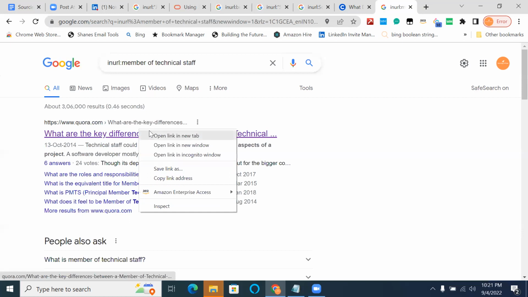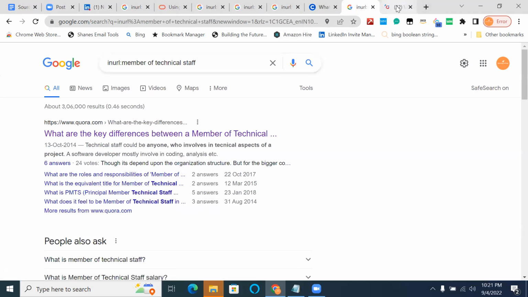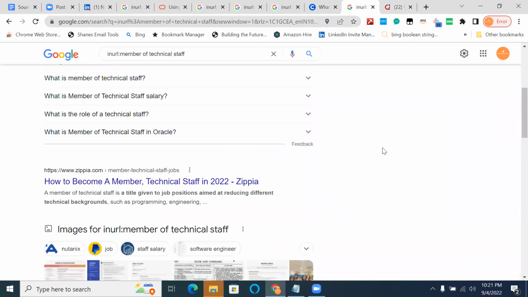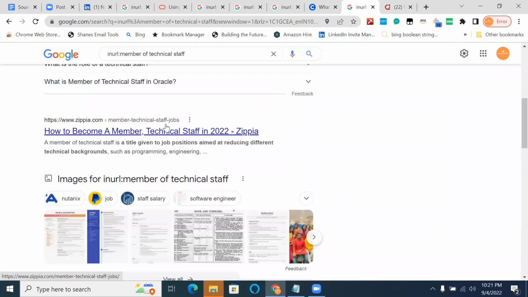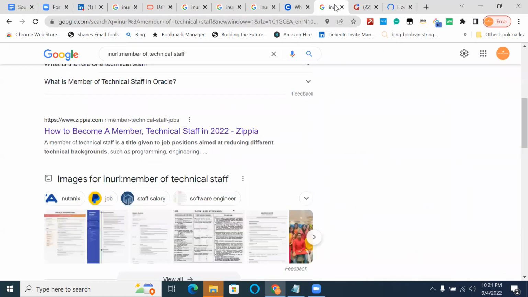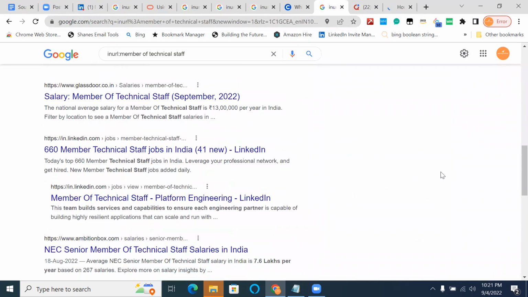Now see this again, this has come. In the URL, member is there. Of technical staff could be anywhere. It could be in the URL, the title, or the text. Member technical staff. Of is gone, of might have come somewhere else. But technical staff still came in a URL. Of technical staff in this case is now considered an additional keyword and it could be anywhere on the page. Got it.